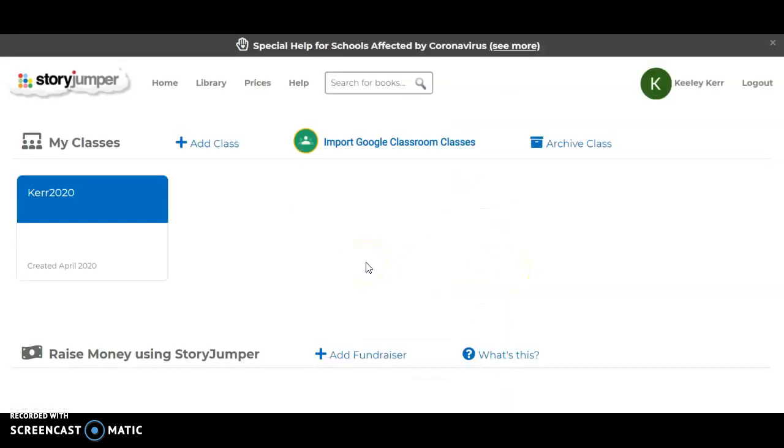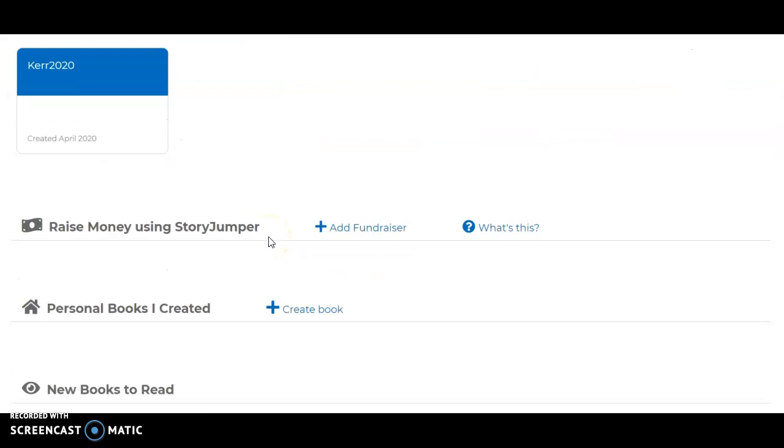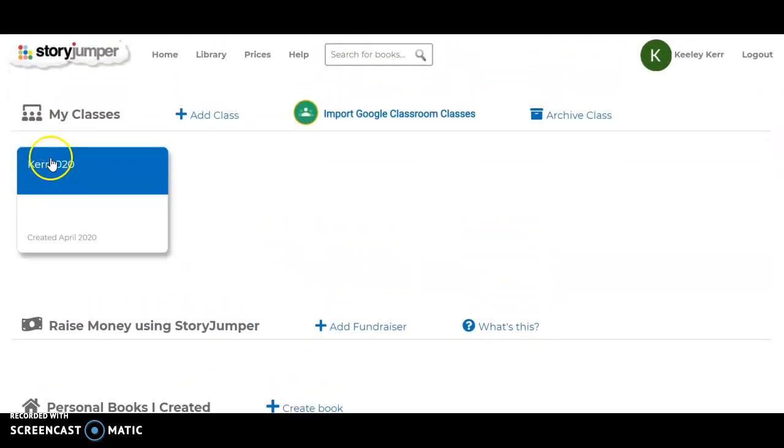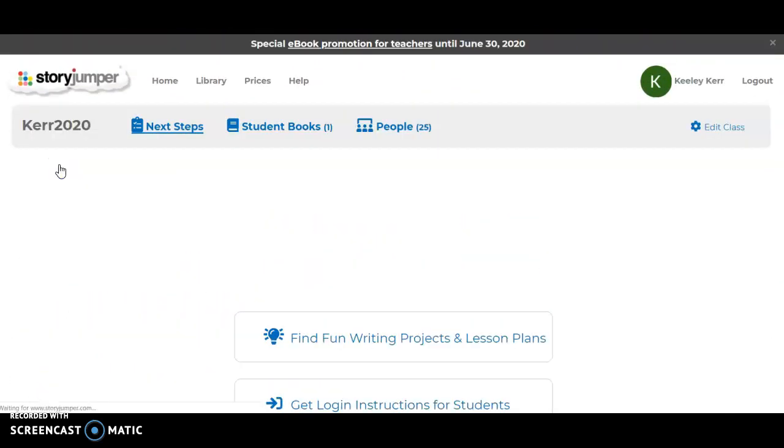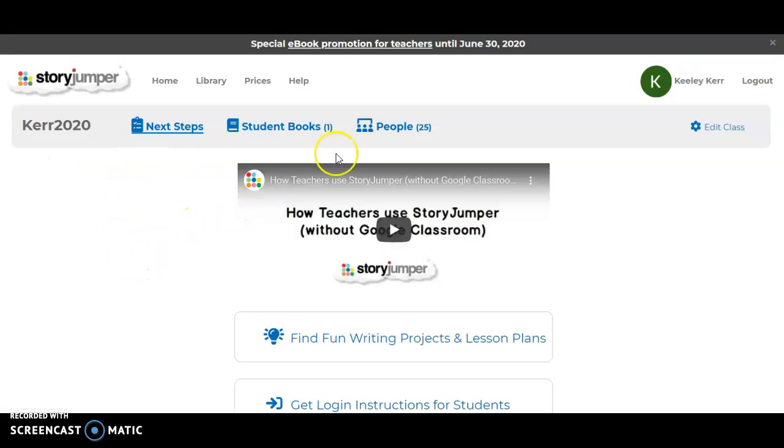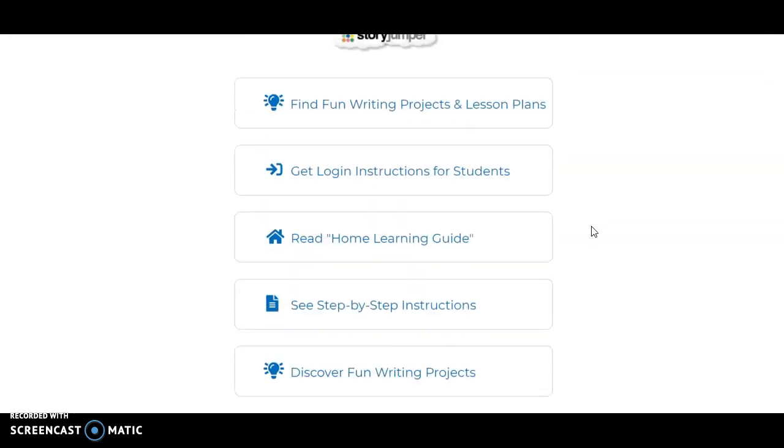Okay, so this is my page, but I wanted to show you what Story Jumper is. So when you get there, you're going to click on this Kerr 2020. So basically what you can do with this website is you can create a book. I want you guys to have your fairy tale from last week. I want you to be able to create a book with that. So you're going to come down.